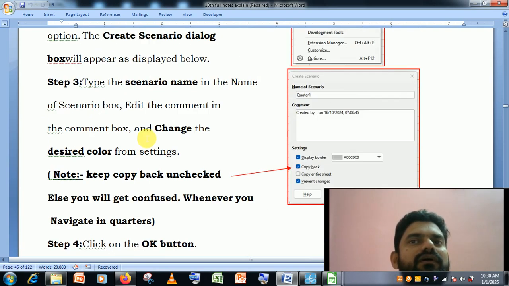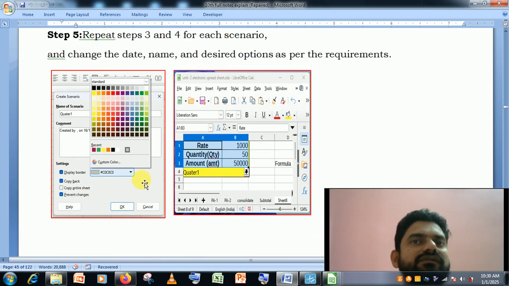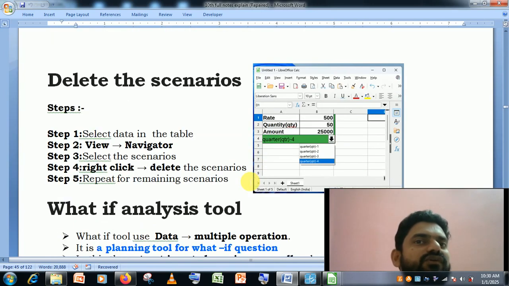So already we created the data here, and now click on Tools, Scenarios, and in Scenarios you can give a name and you can give a comment. Then you can give any color combination you want, and this should be unchecked, and click on OK. Like that you have prepared quarter 1, quarter 2, different quarters you create.